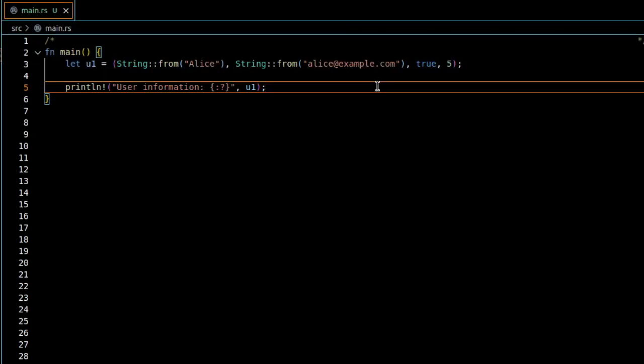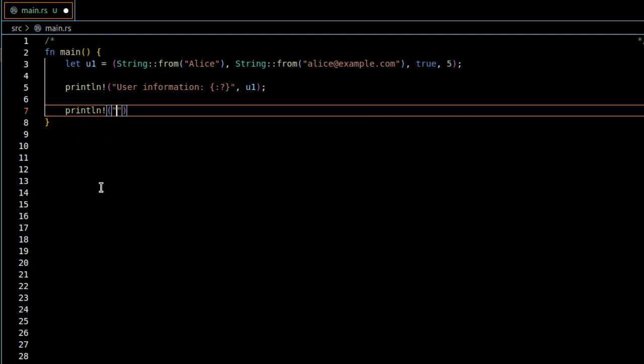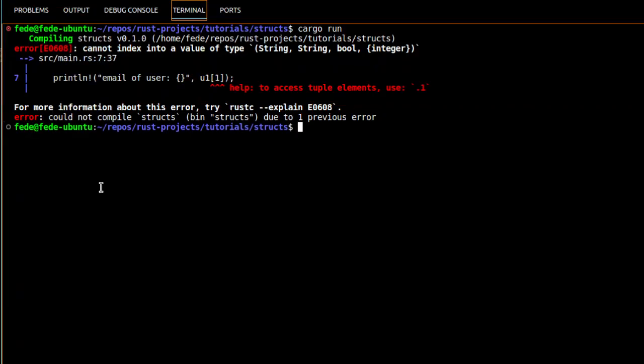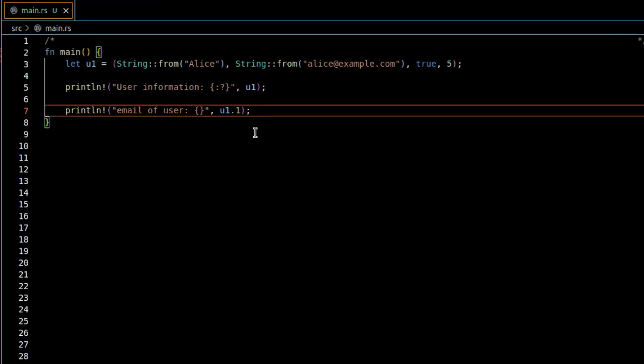Okay, this is definitely more compact, but now if we want to access a single property, we have to use indexing, double indexing. So if we want to print the email, for example, so email of user, we have to access the index, so u1.1. And then we have email of user alice@example.com. So this is better than before, but what if we are working with an object that has 100 properties? We cannot remember all the indexes relative to that, right? So there must be a better way to do stuff.